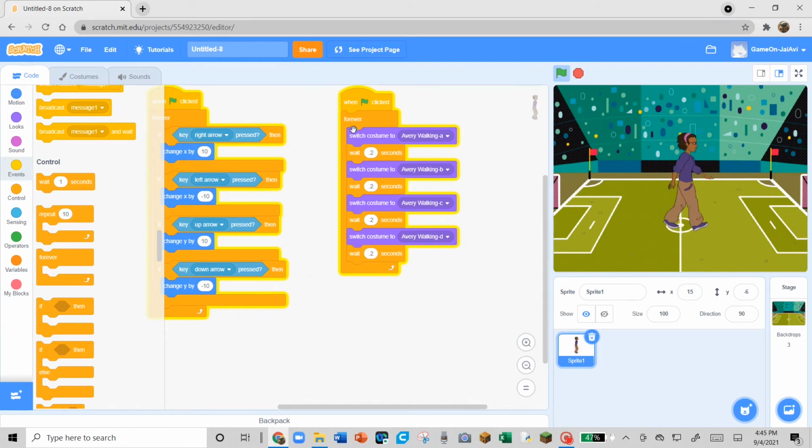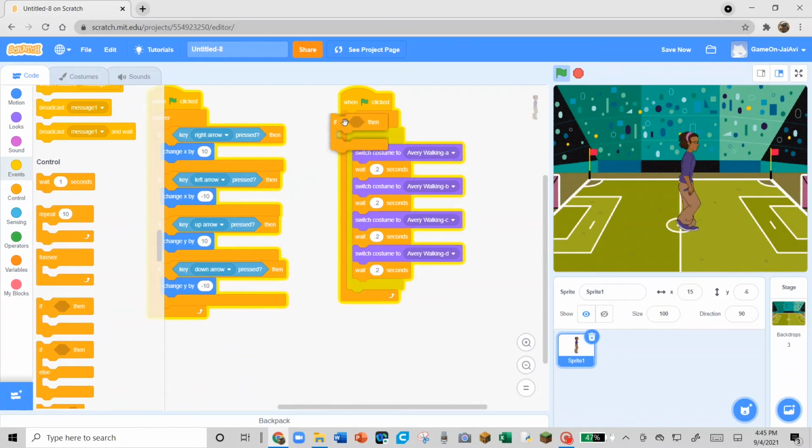We now have her animation, but it's weird because she's walking all the time, not just when she's actually moving. To change this, we can add this if button here. If we drag that inside the forever loop around everything else, we get it so that we have forever if condition, then she will only change costumes.